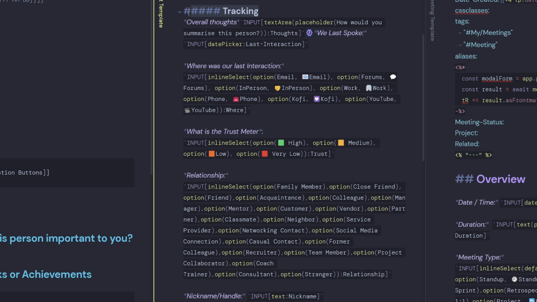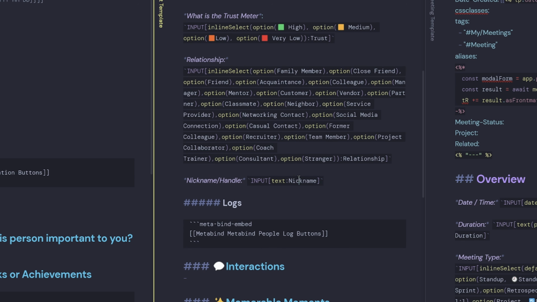Under tracking, we have our input Meta Bind text area for overall thoughts. Then we have one for when we last spoke, which binds to last interaction. Then we have a place for where we last interacted, which binds to the YAML property where. We have our trust meter, which binds to the YAML property trust. We have our inline select for our relationship, which binds to relationship. Then our nickname text input field for our nickname.